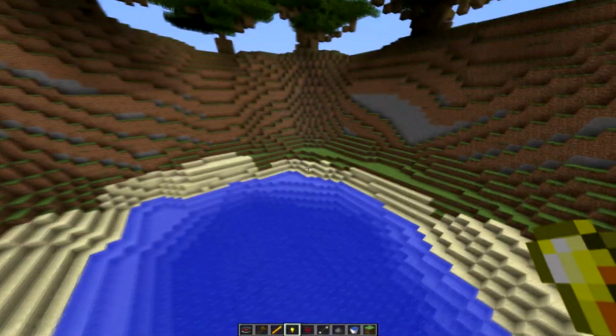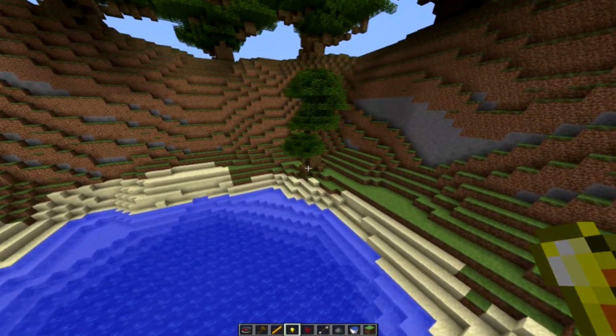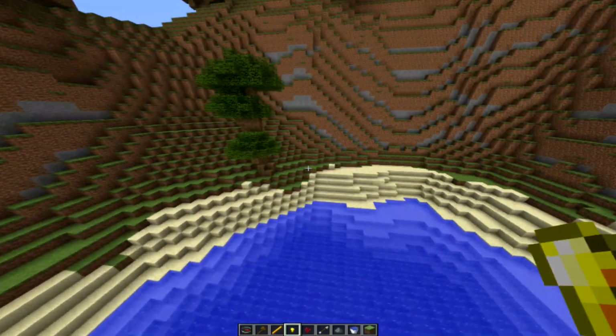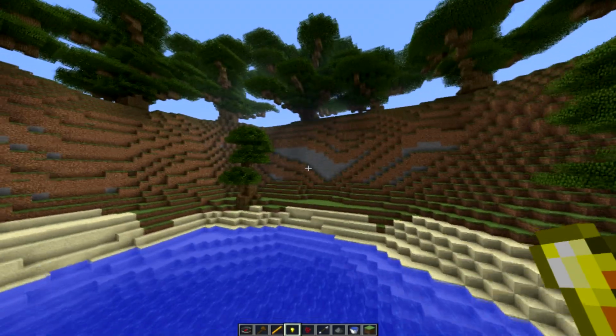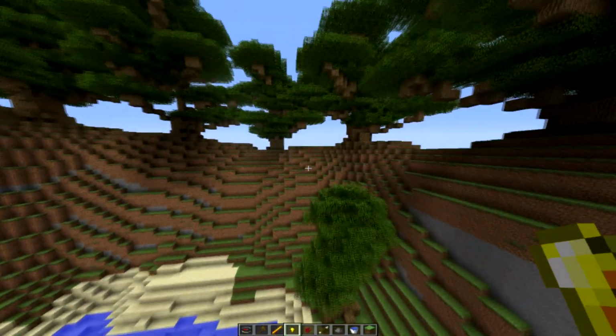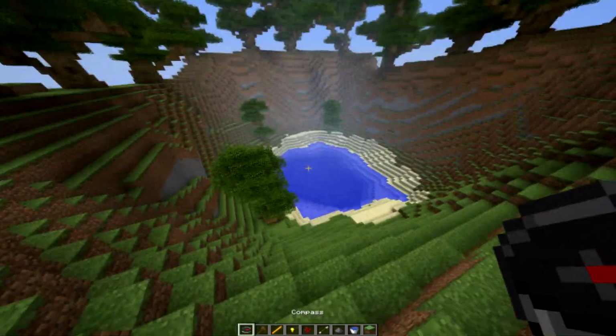Now it's pretty cool from down here. And I like to put the large trees down inside the valley or wherever it is. So we have this.